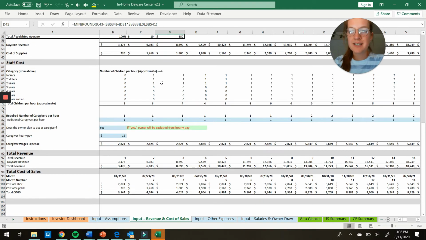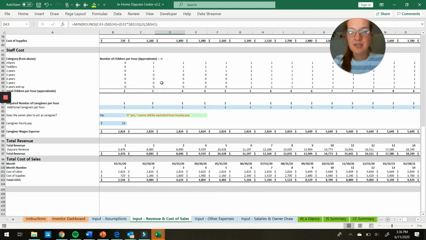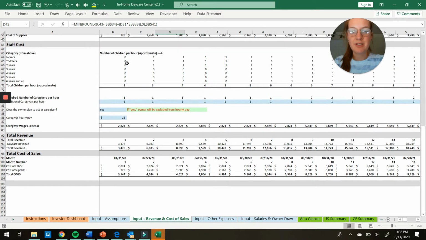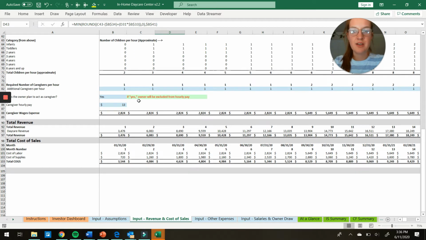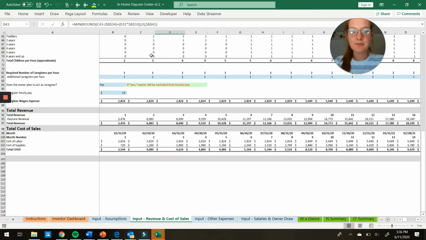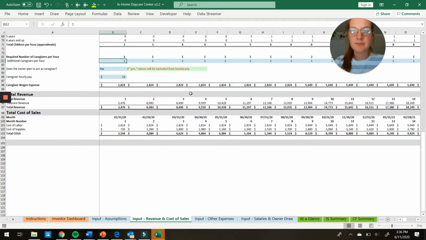Once we have the cost of supplies calculated, the other part of cost of sales is the staff cost. So the model takes from what you entered at the top, the number of children at each category, and calculates out the required number of caregivers based on the children in each category. So the model will tell you the required number of caregivers per hour based on the number of children you have, and you have the ability to enter additional caregivers per hour. So maybe you are going to go above and beyond the law, or just to have extra overlap, you want some extra employees. So you can enter those here.